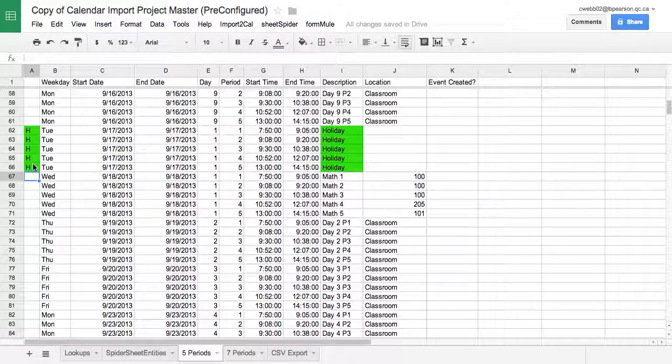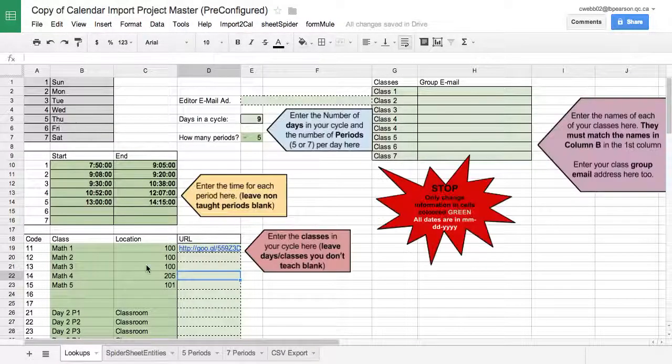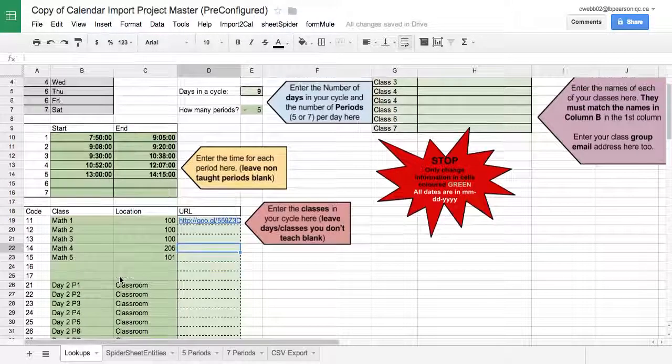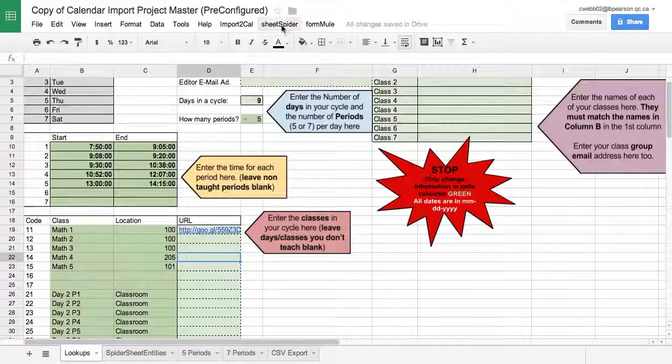So once you've gone through and you've identified all the days which are a holiday, all the days which are professional development days, then we can go back to our lookup sheet. Before we do any more, we need to make sure that we've filled in all the correct information. Everything that you have in here is correct. And then we're going to need to run our two scripts at the top here. So we're going to need to run the initial configuration for Sheet Spider.